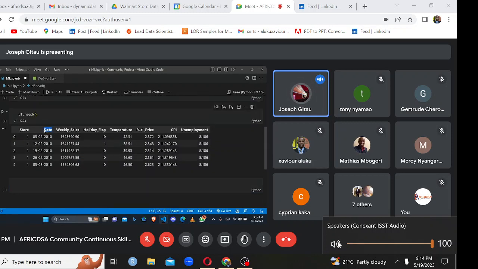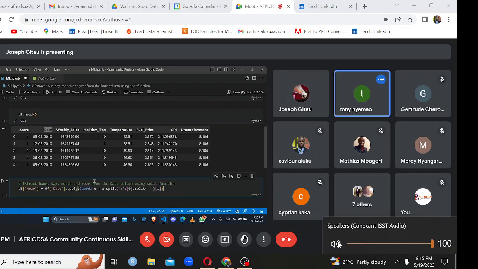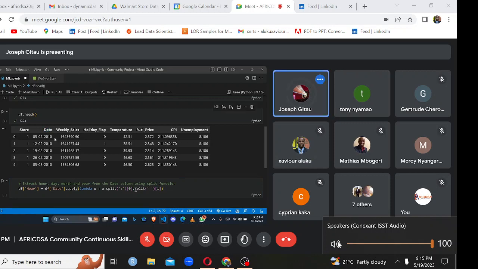So the first pre-processing that we need to do is convert the date column. So here we will extract the day, month, and year from the date column. Yeah, that's what we'll have.